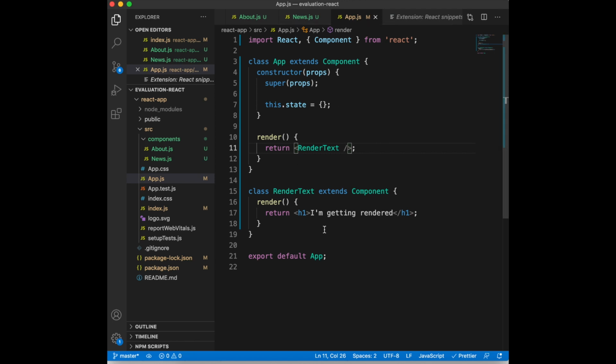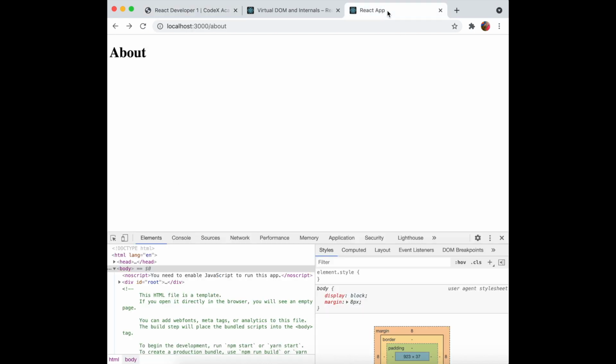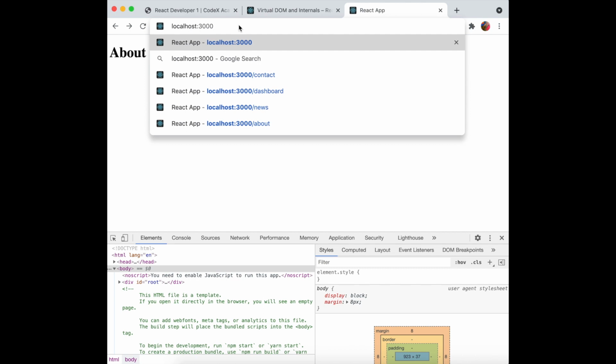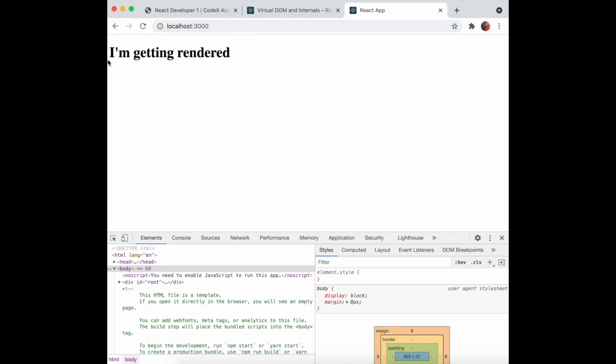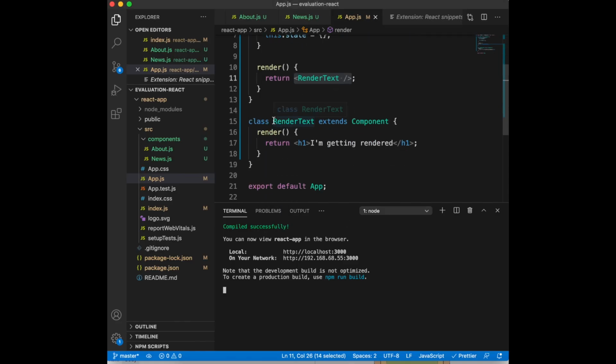In the web page it's going to show "I am getting rendered" from render text, because app is rendering only the render text component. Let's see. The server is already running. Let me open my page, and I'm going to take off about, just like that. As you can see, it says I'm getting rendered, and it is coming from the render text component.